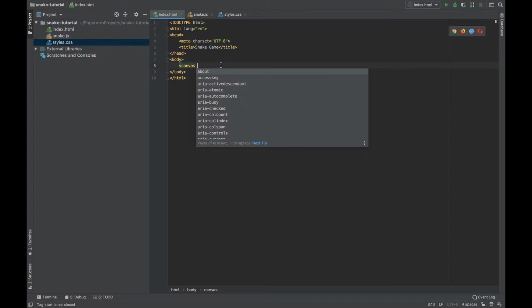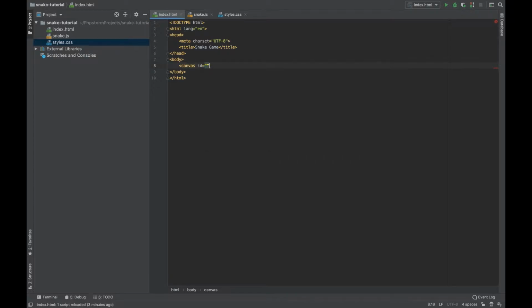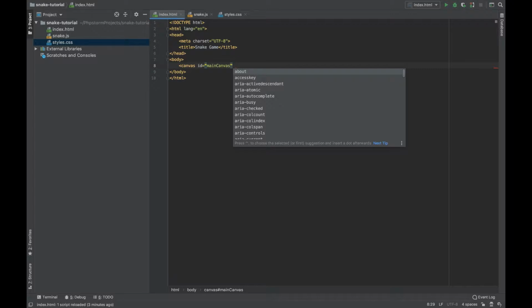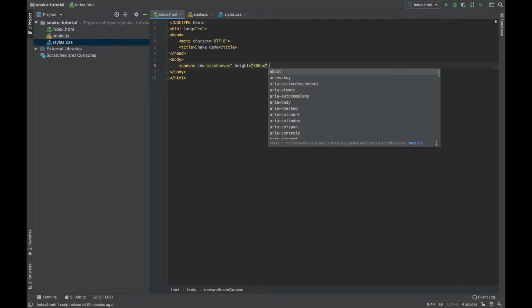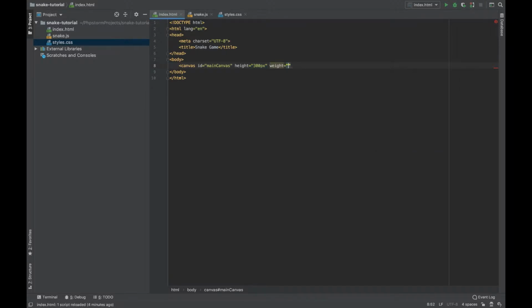And for the canvas here, we'll give it an ID so it's easier to look up in JavaScript. We'll call it main canvas. It can be anything you want actually. I'll call it main canvas here. And we're gonna give it a height of 300 pixels and a width of 300 pixels. So here we have our canvas.